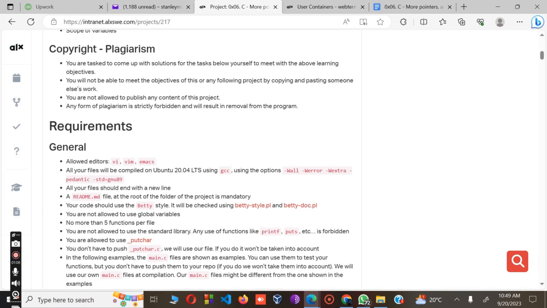The general requirements: you are only allowed to use vi, Vim, and Emacs. All your files will be compiled on Ubuntu 20 using GCC, with the options -Wall -Werror -Wextra and so on. All your files should end with a new line. Then point number 4, which is always the most important part, you must have a README file at the root of the project folder, it is mandatory. Then for your code, you should use the Betty style, which you will check with betty-style.pl and betty-doc.pl. And remember, you're not allowed to use global variables, and no more than 5 functions per file.